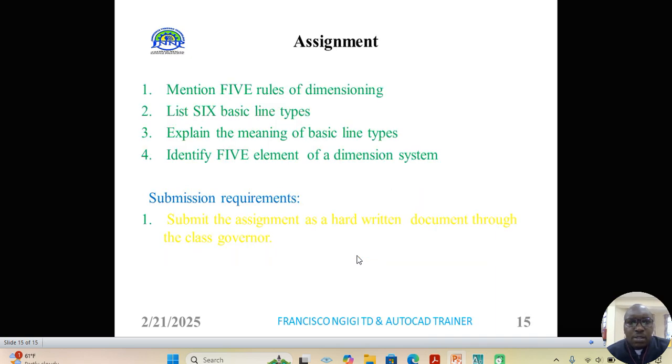Your assignment is that you should mention 5 rules of dimensioning, list 6 basic line types, explain the meaning of the basic line types, and identify 5 elements of a dimensioning system. The submission requirements: submit the assignment as a hard written document through the class governor.